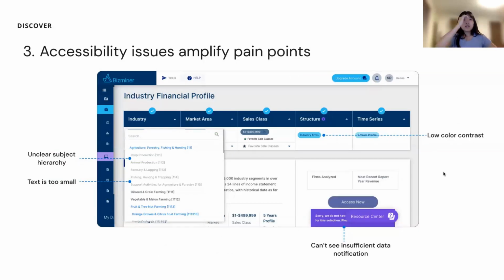And finally, the last key theme that emerged was that accessibility issues were just amplifying all of these pain points so much, because things like not being able to really read the text that well, like lack of color contrast, it just causes even more frustration to the existing frustration and aggravation with having to start over or slow loading times for being able to access the report.